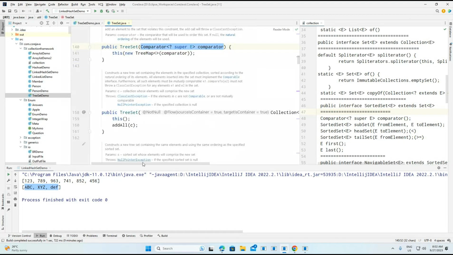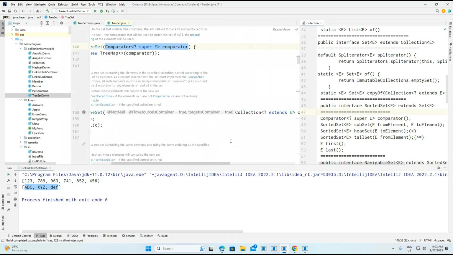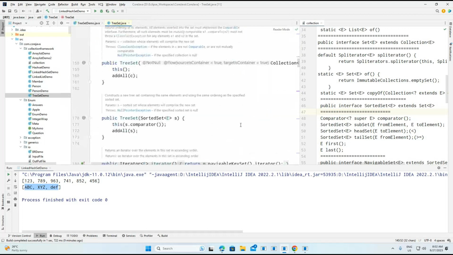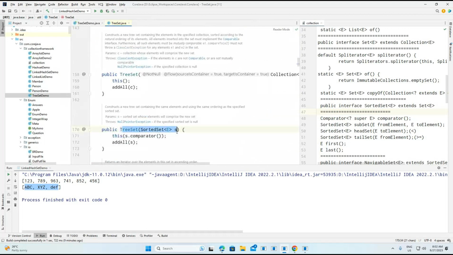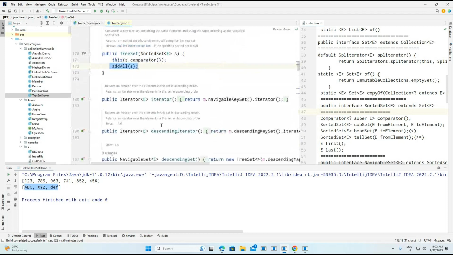So now this is the collection related constructor. Okay, and this is the SortedSet. Here we can pass the interface related. So it will call the comparator and it will call the addAll. Now, these are the iterators.